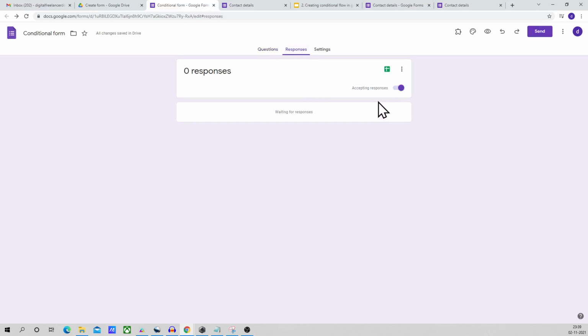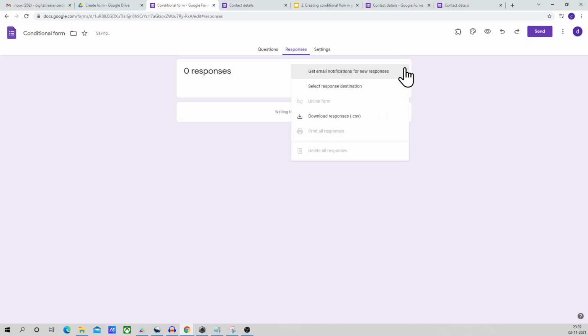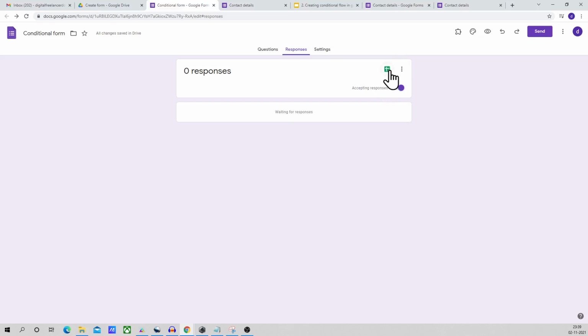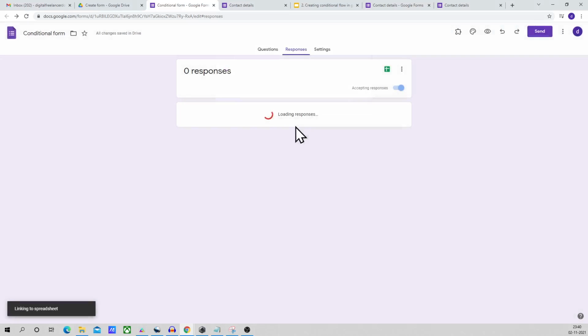So if you go to responses, if you want to disable collecting responses of any form, in future, suppose you decide to stop collecting responses to a form, you can stop the collection, and you can download the responses. You can get an email notification for new responses. But this is the button where we can create a new spreadsheet, or we can select an existing spreadsheet for our destination. So let us say create a new spreadsheet.